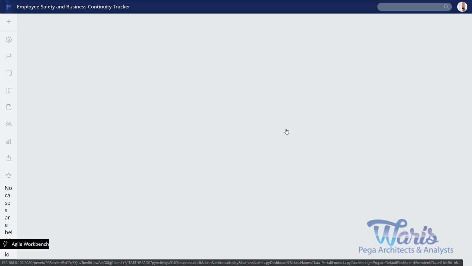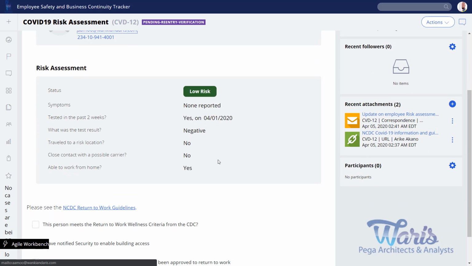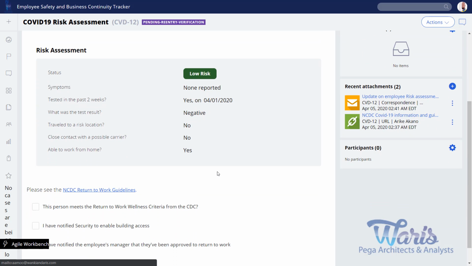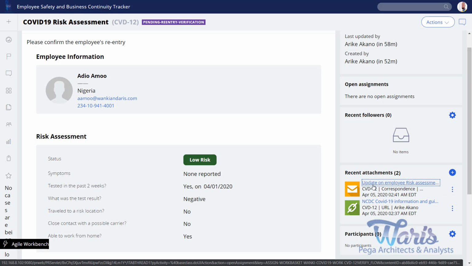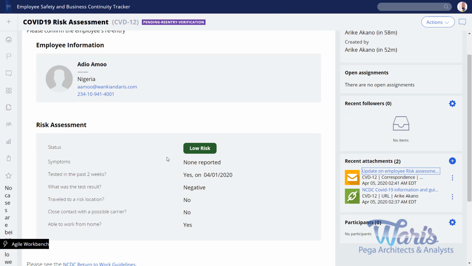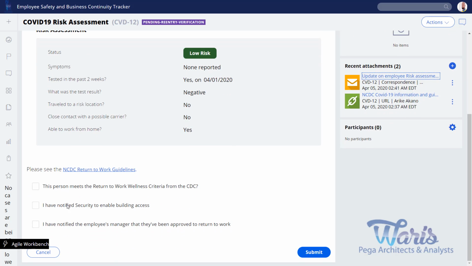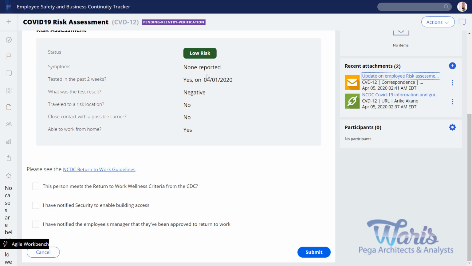So here I'll select this. Then we see the various information provided by Adio and his result status. Automatically we have this email that is being forwarded to Adio. Here we are to confirm there's no need for us to take any action since Adio has a low risk. We will just submit.